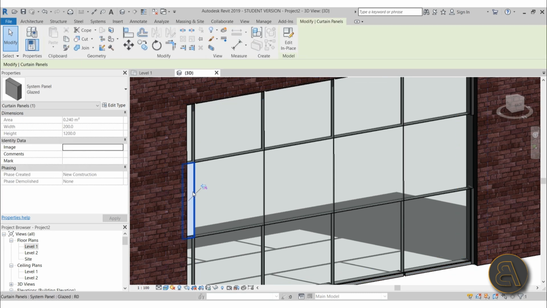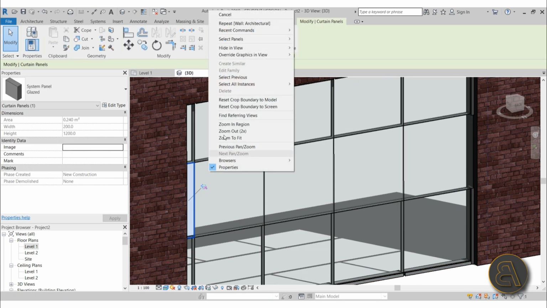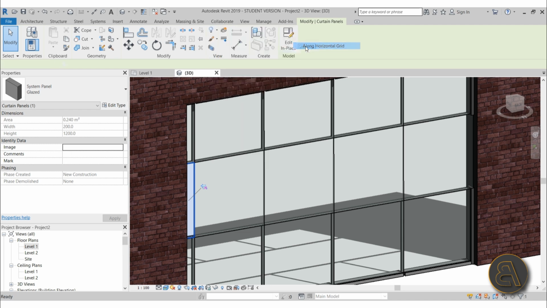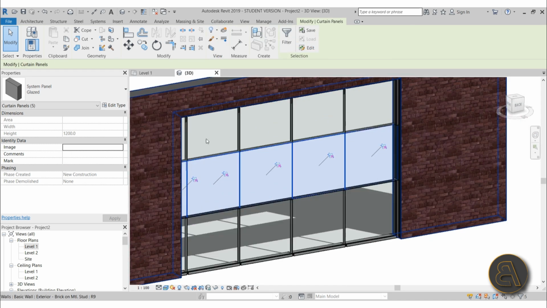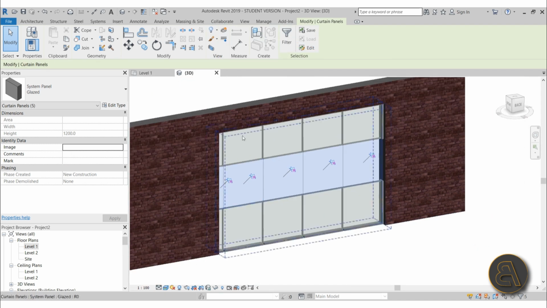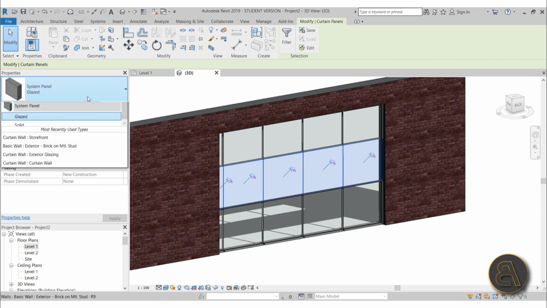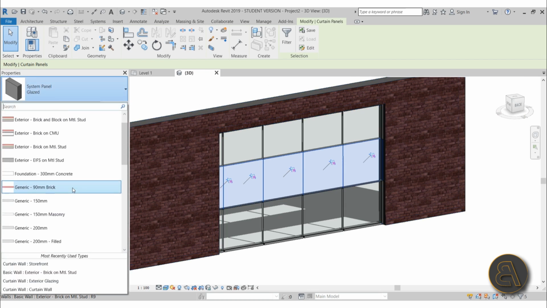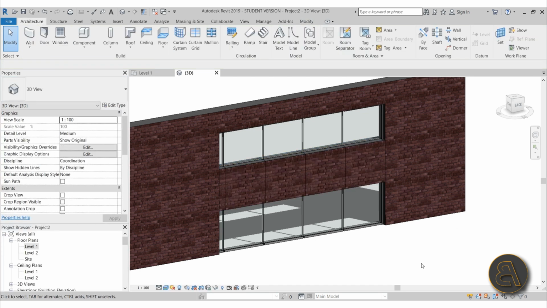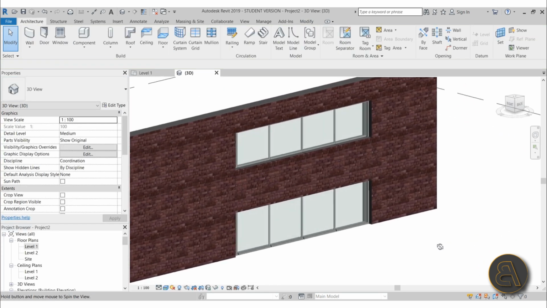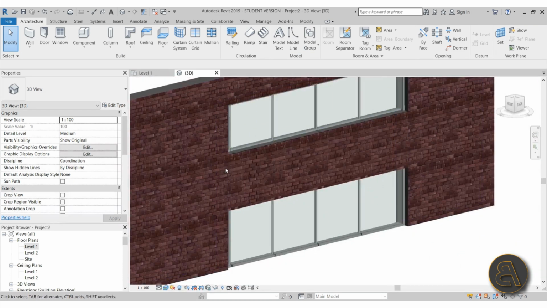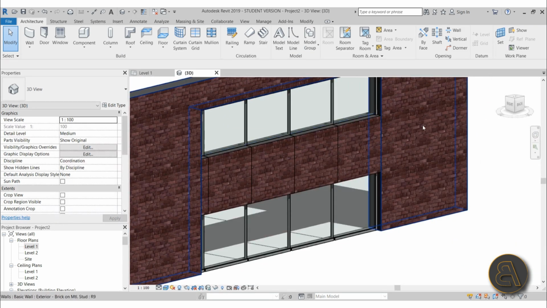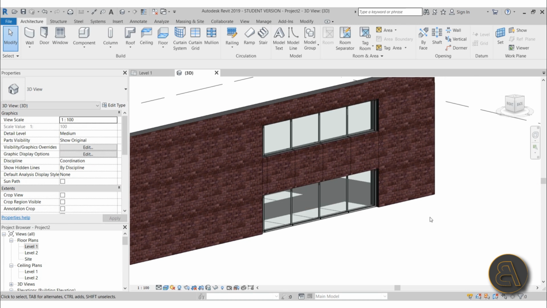Okay, so select this one, as I said, right click, select panels, horizontal grid, so I can select all of these panels, and now I can choose the same wall as this wall over here. So if I scroll up, go with a brick on metal stud, and there we go. So we've got our wall, and it's actually placed along this edge. So there we go, that's what we have.